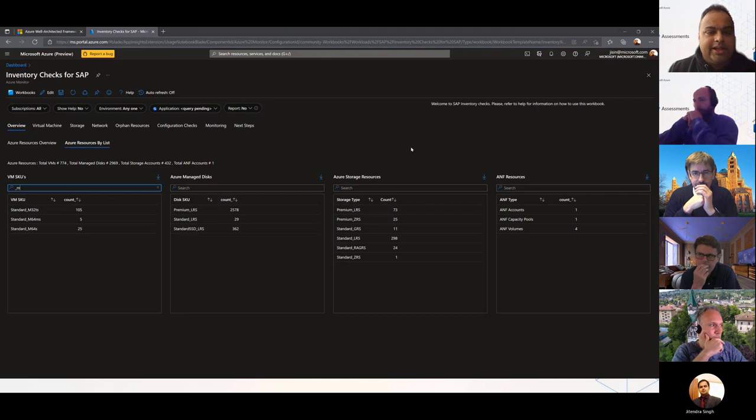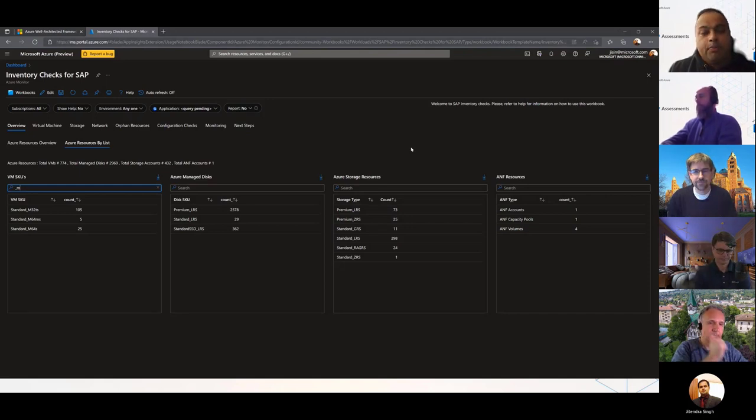And the other one is quality checks, which connects to the virtual machine and does OS related checks. It checks whether your OS parameters are correct, whether your Pacemaker settings are correct, whether your storage is configured correctly. So those kinds of areas are covered. But why are we talking about this? Because we definitely want to create a bridge, that this is not only about assessment. There's a logical step that the customer is going to take once assessment is done.